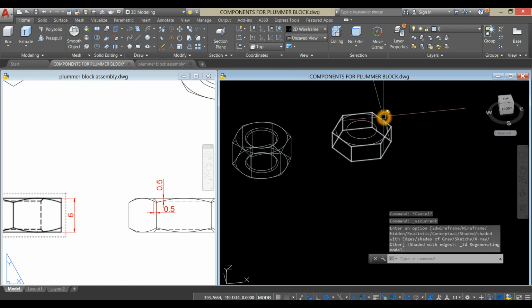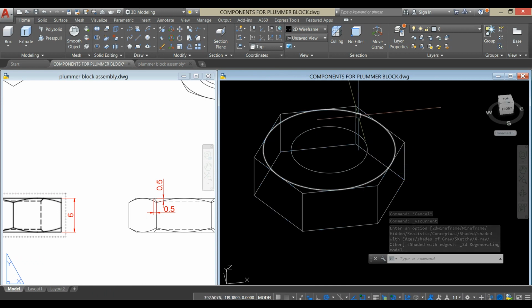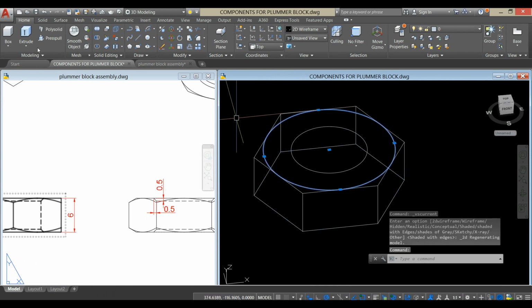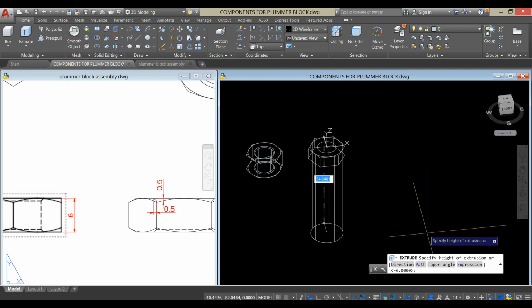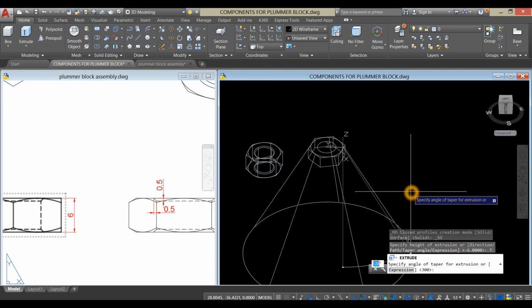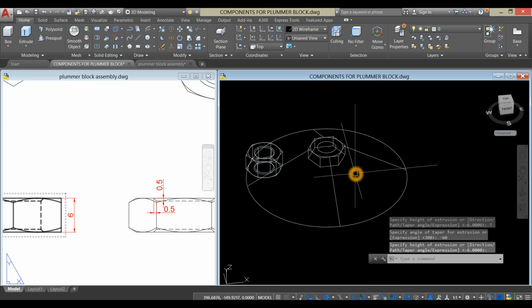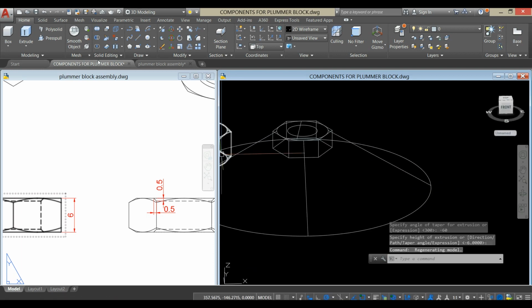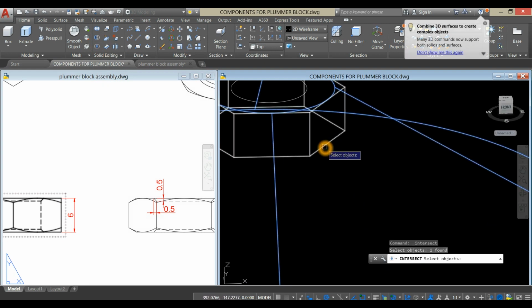I'm just gonna change this to the wireframe. Click this circle, extrude it downward, and click taper angle, enter -60, and click about here. Select the intersect command from the ribbon, click this object and this object.